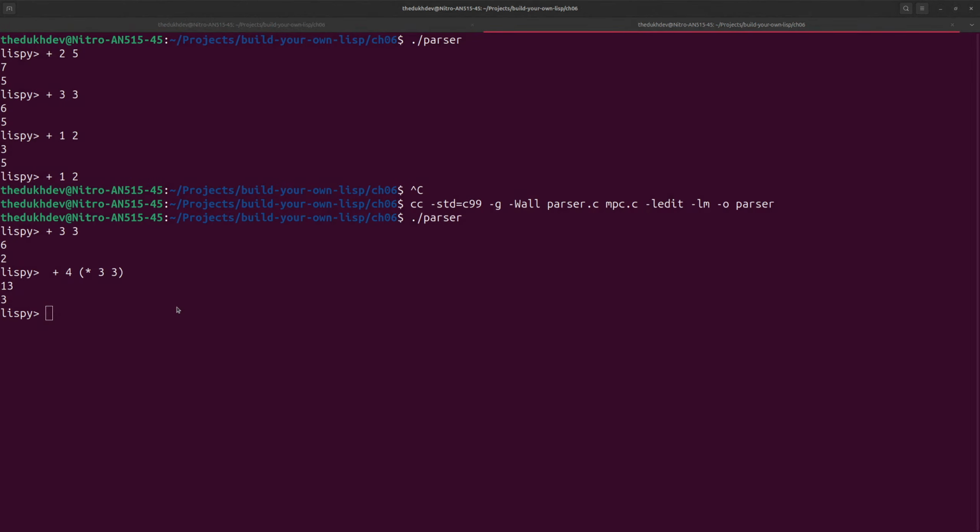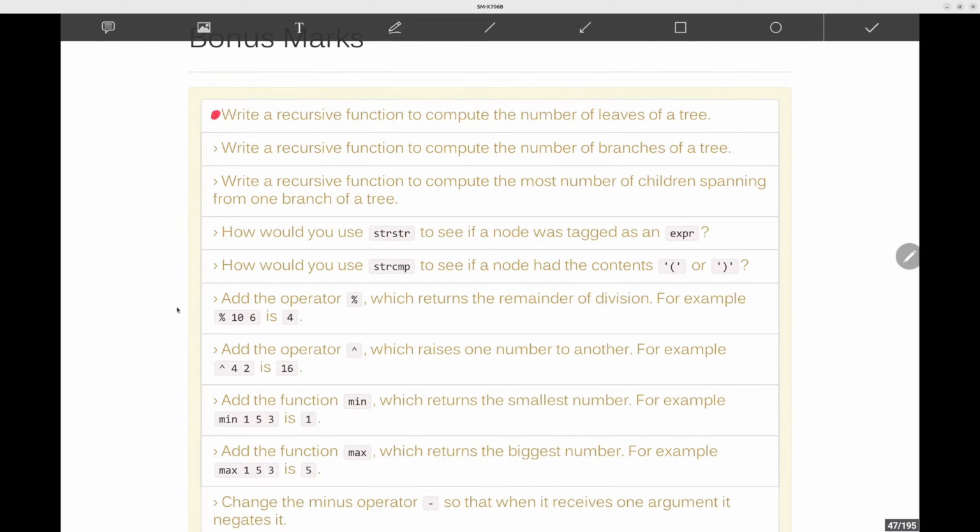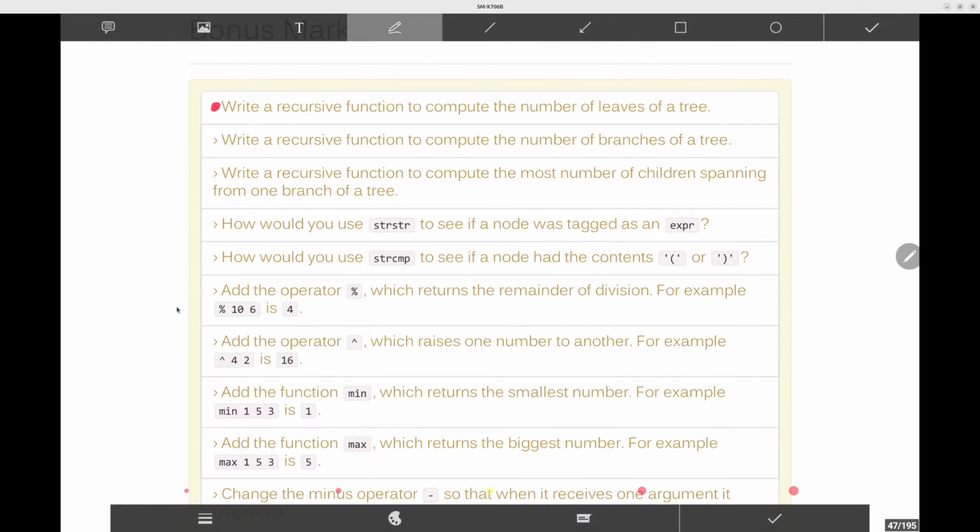Okay, the second question is write a recursive function to compute the number of branches of a tree. I don't think it's a lot different than the question regarding number of leaves. So I think I'm just gonna ignore this one.